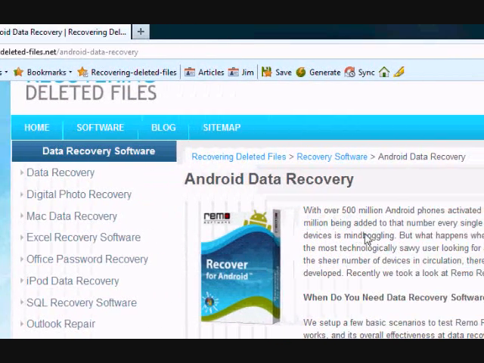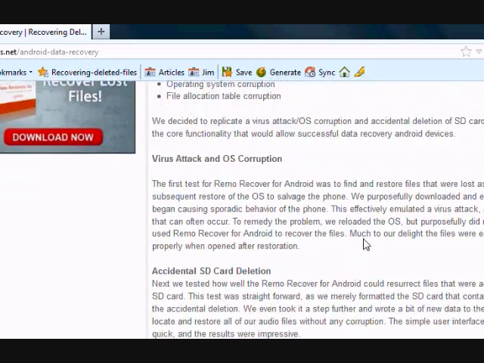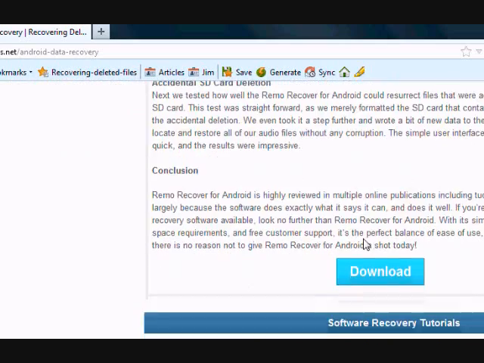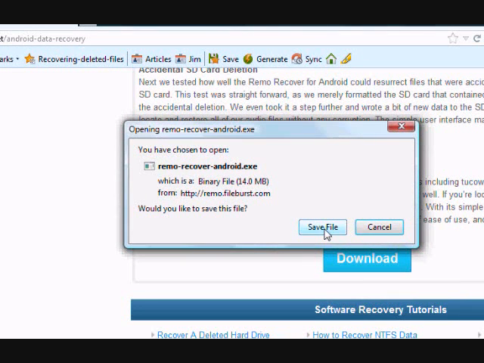On this page you will get a free scan with Android data recovery software. Simply scroll down and click the download button. And next you're going to save and install the file. I already have it installed, so I'm not going to do that now, but just follow the instructions.